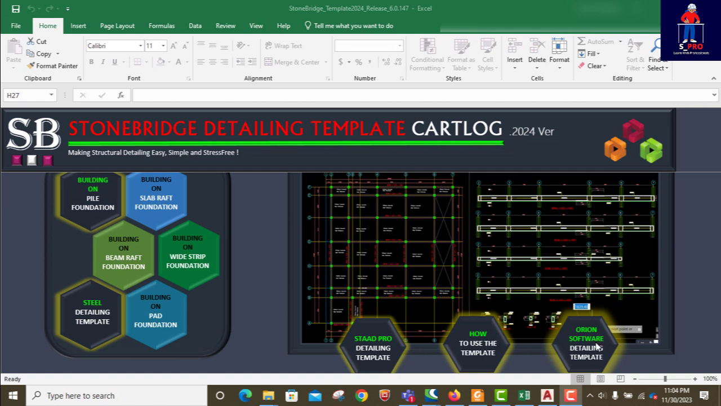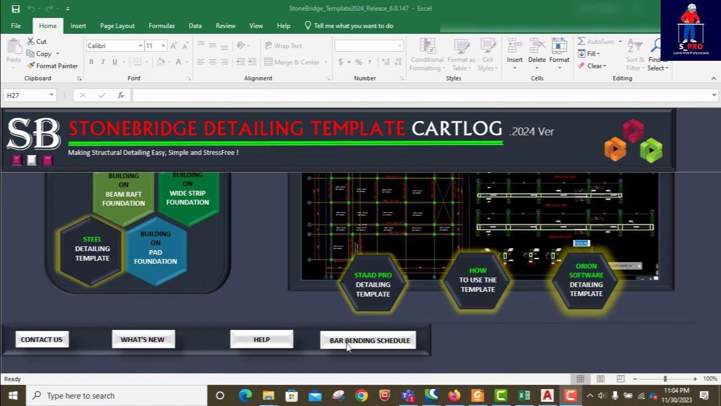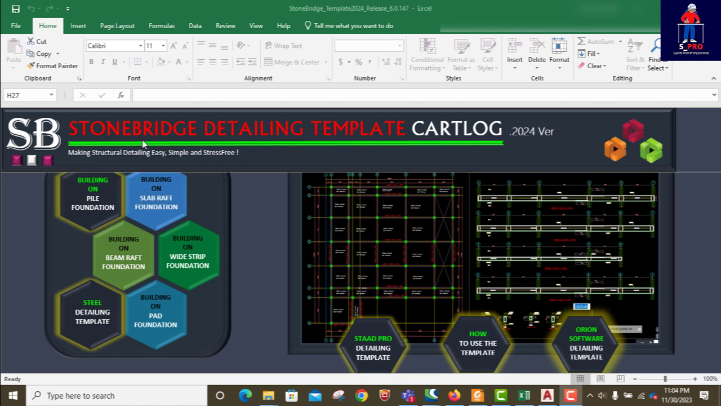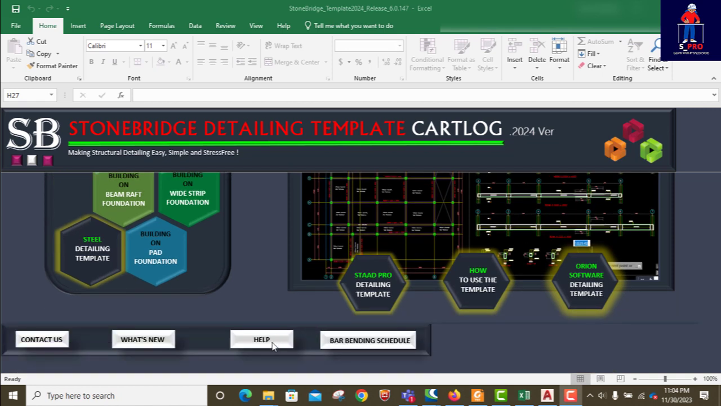Then for those of you that are using Orion software, the same thing is applicable. Here we have bar bending schedule. This template for bar bending schedule is standard. This company is a UK company. They are based in the UK. So every drawing here is a standard drawing. Whatever you use, if you use the sample as it is in this drawing, it is generally acceptable. So it is not a child's play.